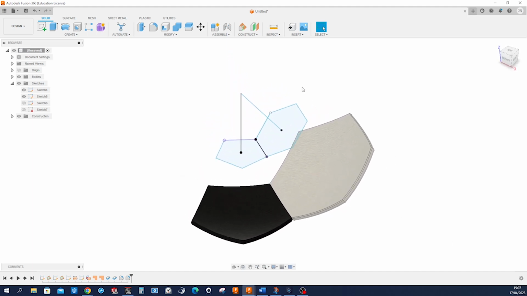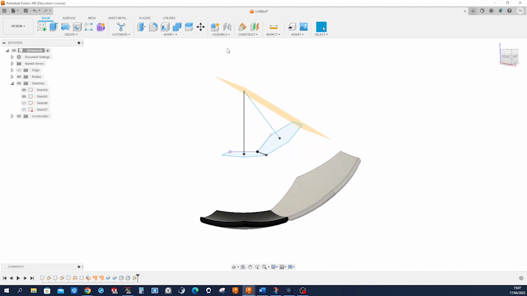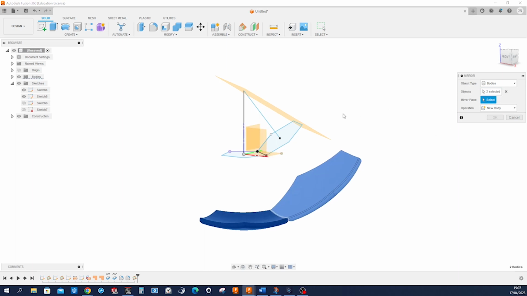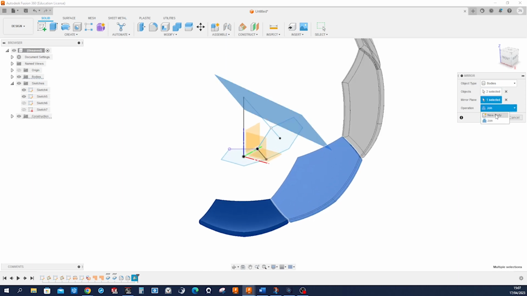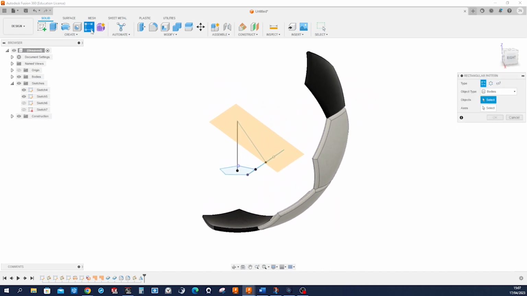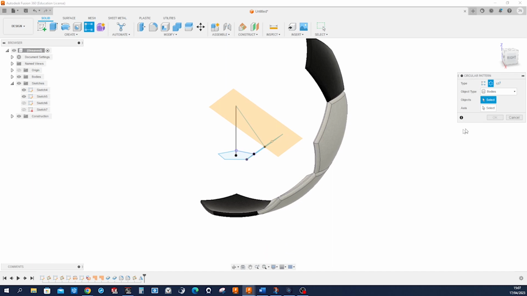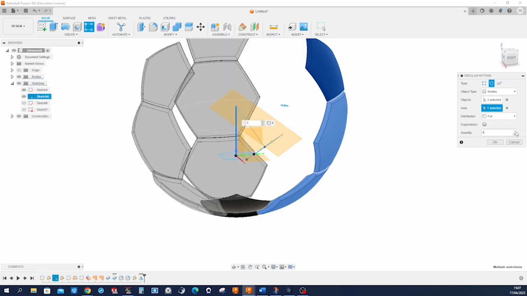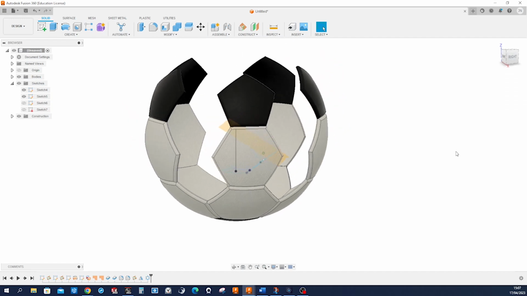Now we will define another plane here. 3 points, that one, that one, that one. And mirror those two over that plane as new bodies. And then we will pattern a circular pattern of those three here. Take that axis, make that 5 times.